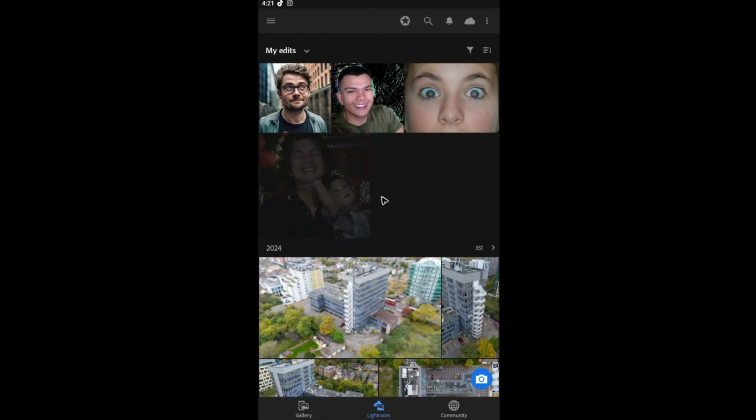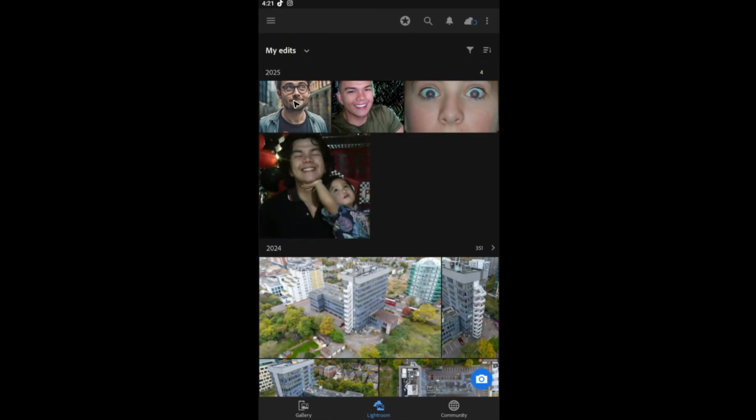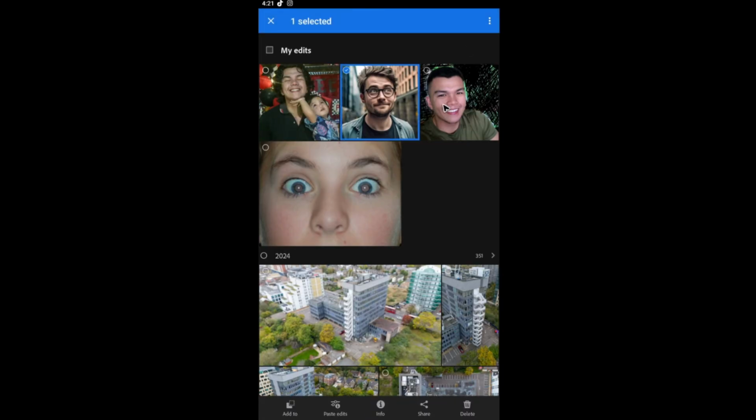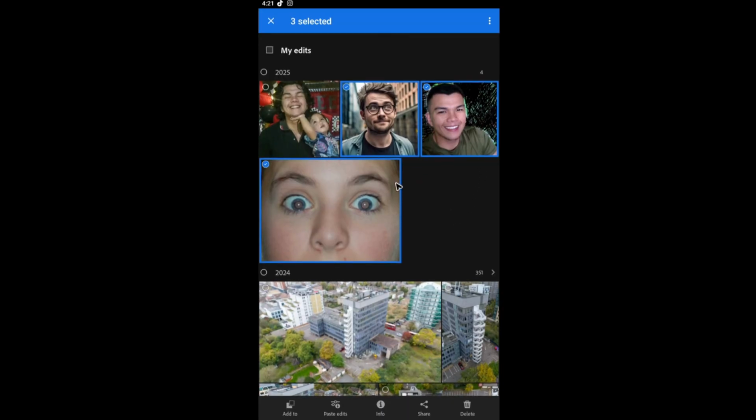Now go back to your library right here. Now tap and hold on the photos that you wanted to use batch editing. All right, for example, these three right here. So what I'm going to do is just go ahead and go through the bottom. As you can see, paste edit is available.